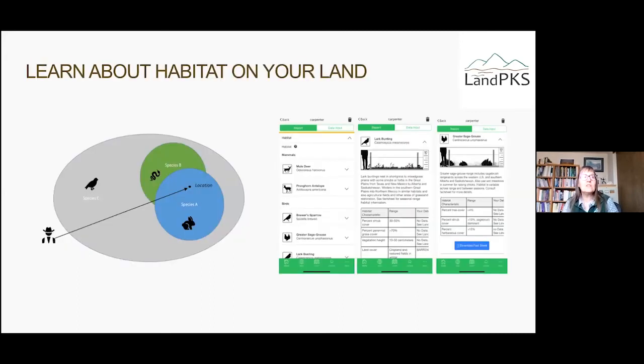So you can see on this diagram, there's a little point location. For that particular point location, they're within the range of 3 different species. So in the first graphic showing what the app looks like, you can see mule deer, pronghorn antelope, Brewer's sparrow, and a variety of other species that will show up at your location.